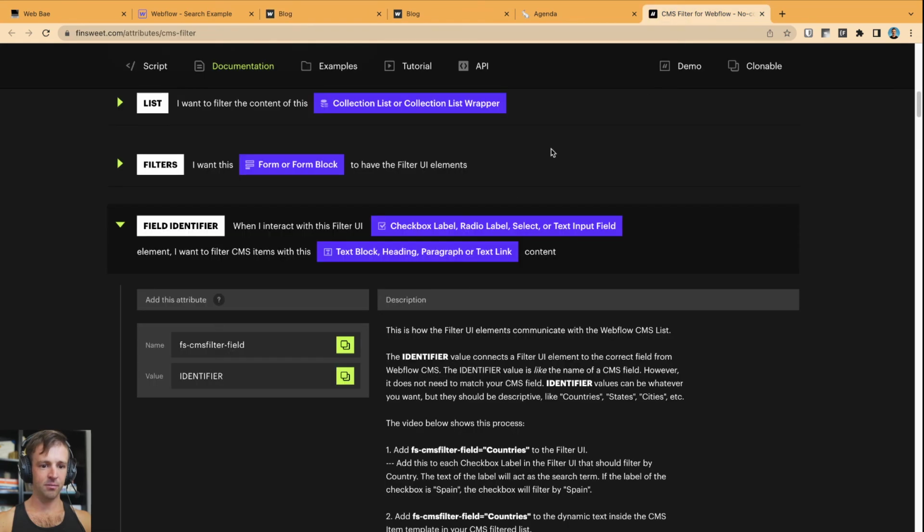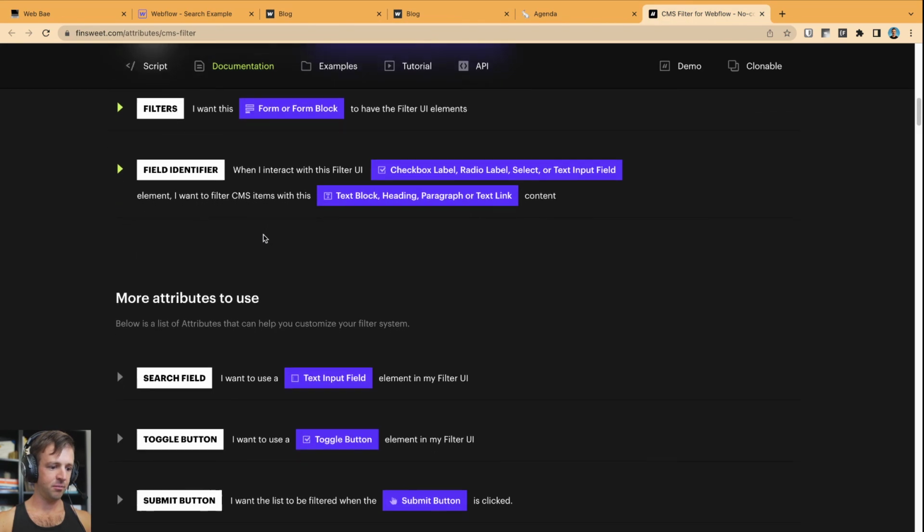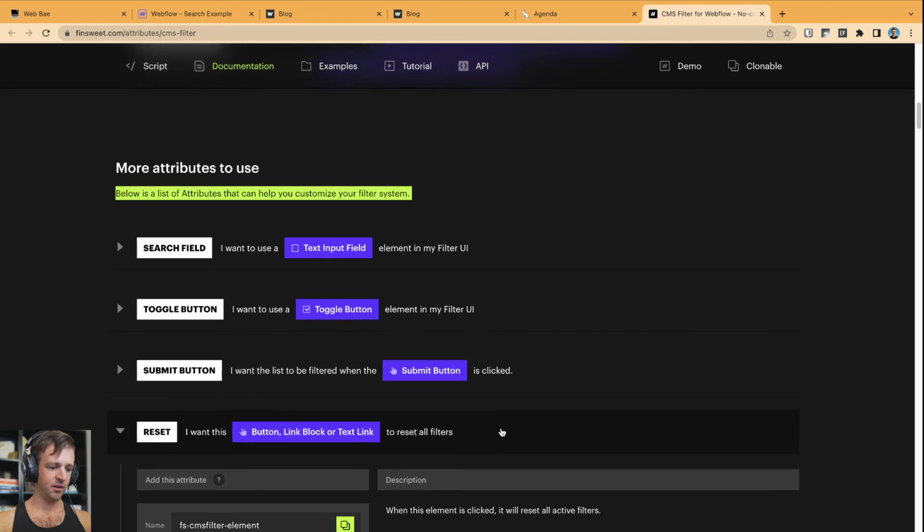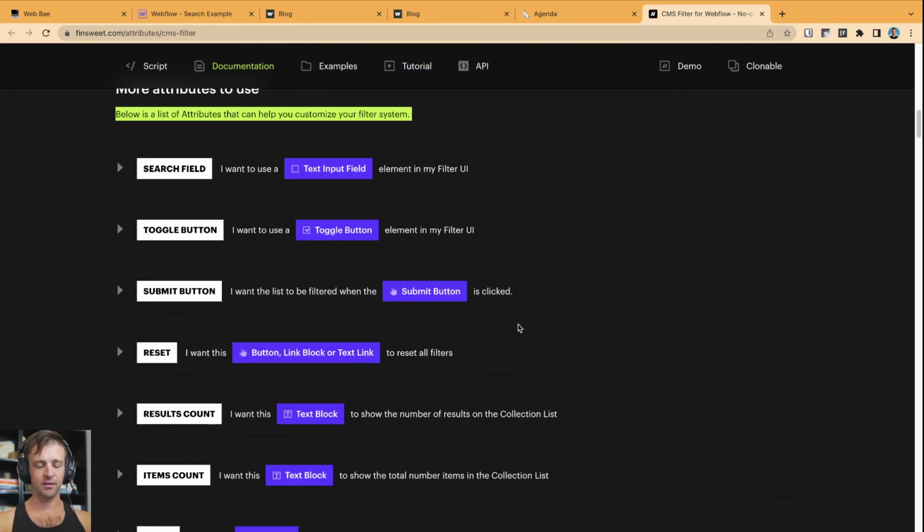If we look at CMS filter for Webflow here, there's a bunch of options that you can customize as well. So I'm not going to get into that. This is just a quick intro on getting everything hooked up and started.